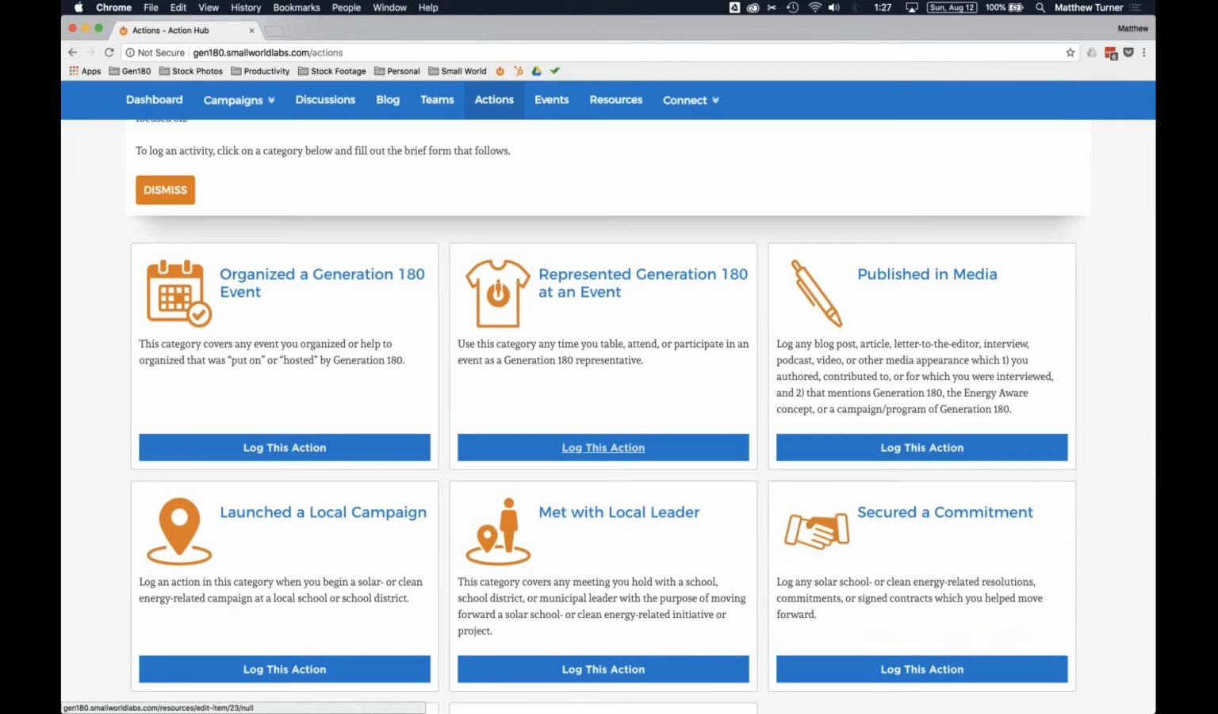But for now, the only thing I want to hit on is that since this is new to us, we're still building out the way for you to see your own actions. So let's say you get 2 letters to the editor published and you log both of them here. There's not quite a way for you to go into your profile and see, oh, hey, I've written 2 letters to the editor. But rest assured, we are building that out. So go ahead and log those actions.